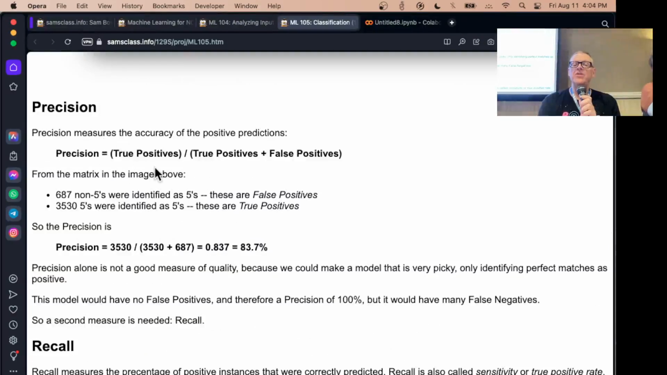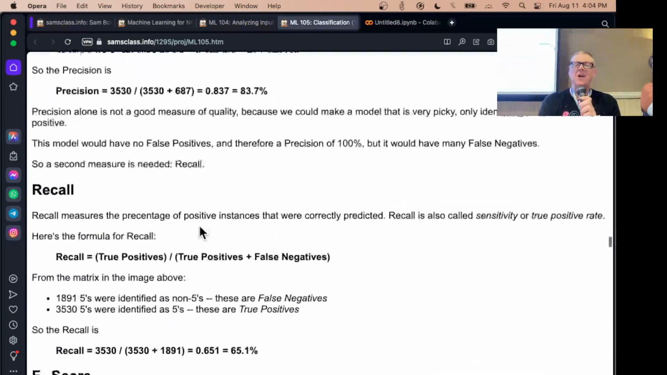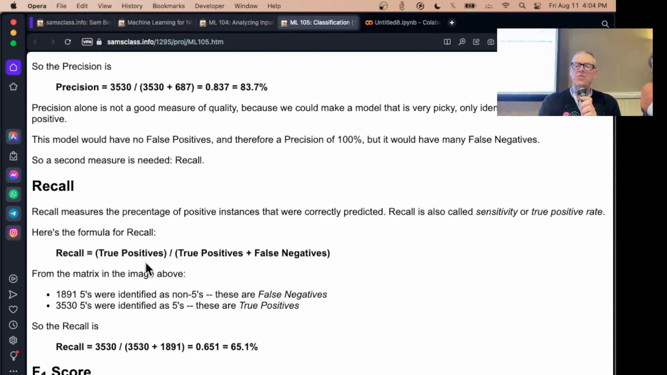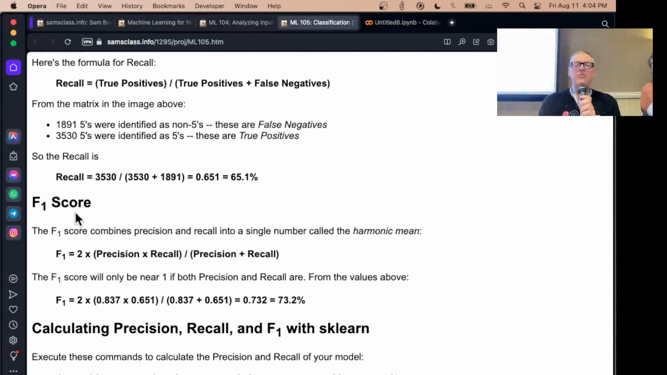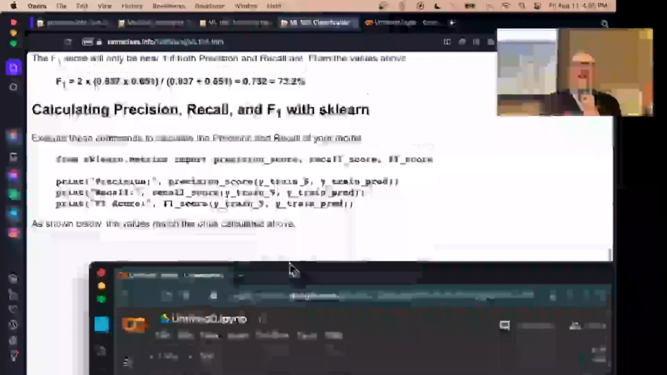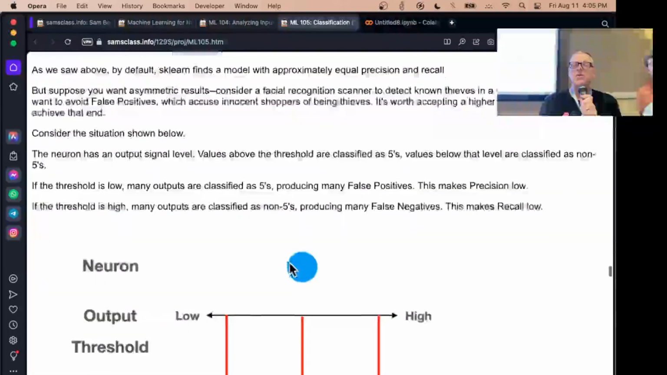Then you can define something called precision, which is true positives over true positives plus false positives. That's one way to get a number. There's something called recall, which is true positives over true positives plus false negatives. And there's something called the F1 score, which is precision times recall over precision plus recall. These are the statistics that people use to rate your model. And they each define different sorts of things.